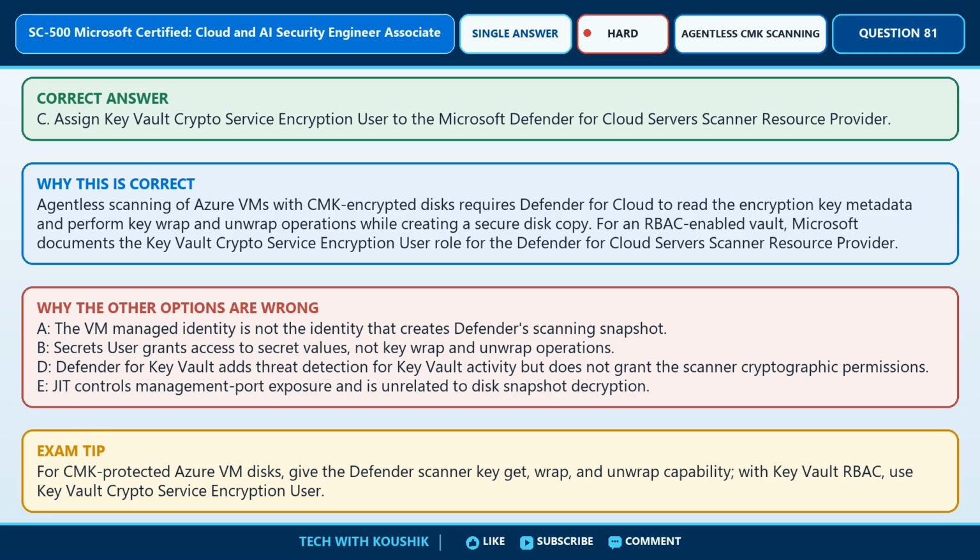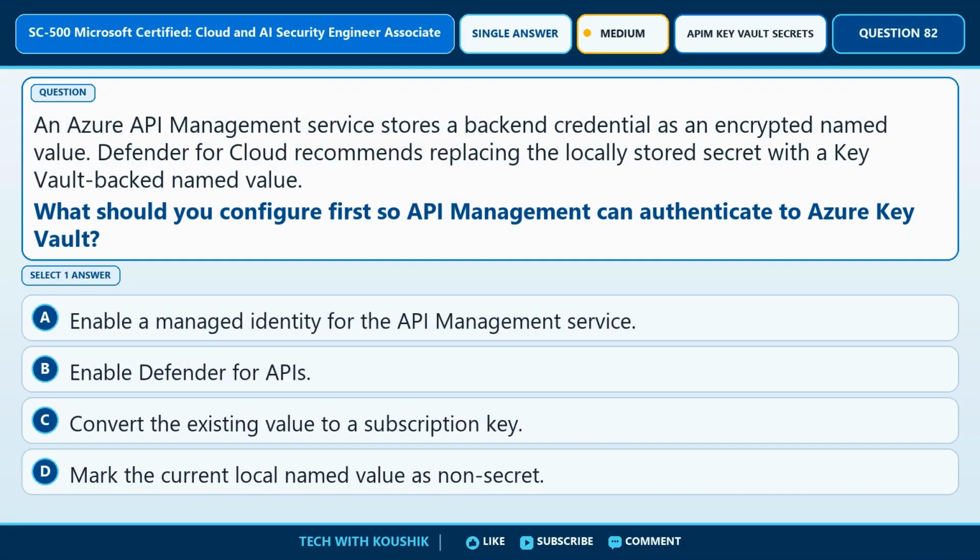A useful examination rule is this. For CMK-protected Azure VM disks, give the Defender scanner key get, wrap, and unwrap capability. With Key Vault RBAC, use Key Vault crypto service encryption user. Apply precise reasoning to question number 82.